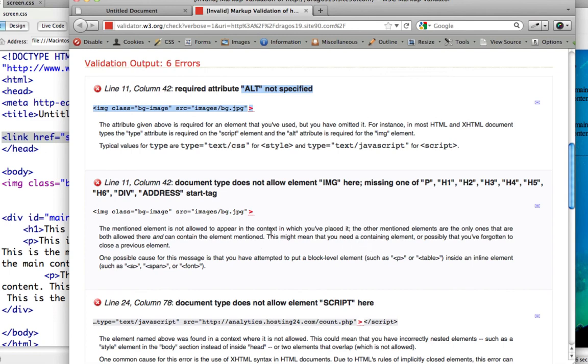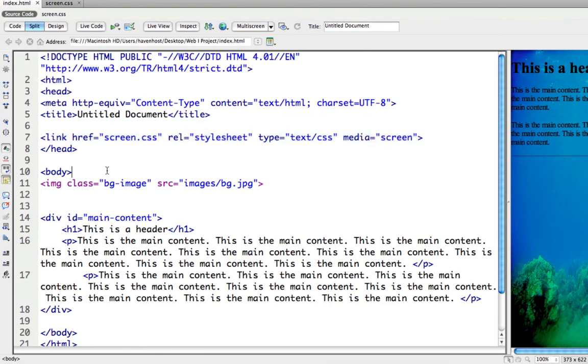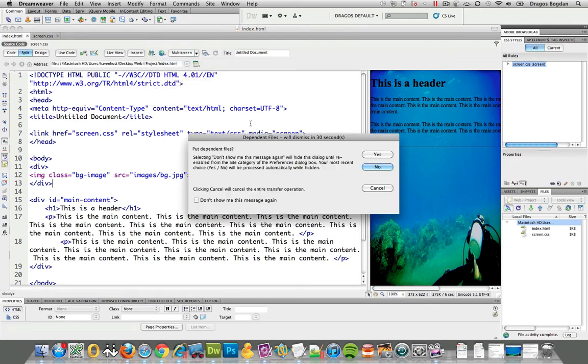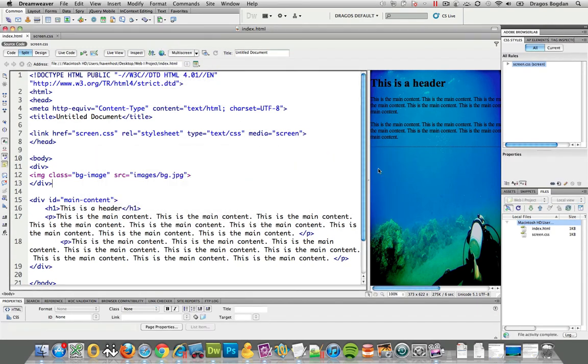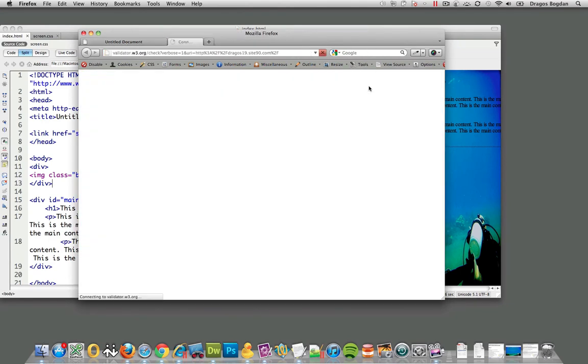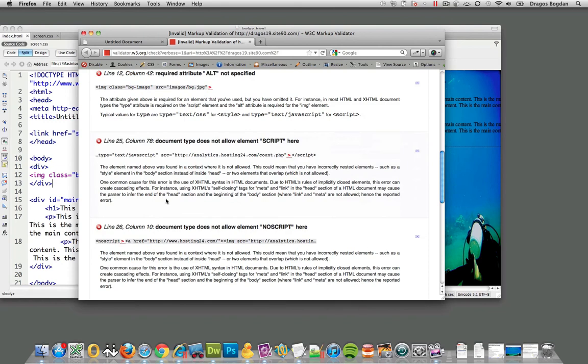I'm reading right here: it might mean that you need a containing element, or possibly that you've forgotten to close a previous element. Interesting. We forgot to close an element. I don't believe that. I think it just needs a containing element. Could that be it? Well, let's see. We don't need to re-put those dependent files. Now let's give this guy another go. Okay, actually, go figure that.